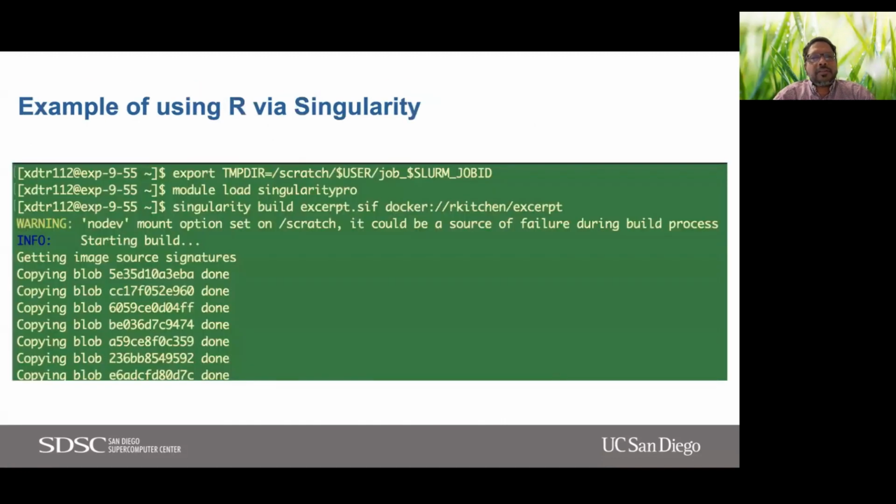So here I'm going to show you an example of using R via Singularity. This is actually a user request that had come in. Basically they said, there's a Docker image we use all the time, so what can we do? What I suggested was to convert that to a Singularity image.